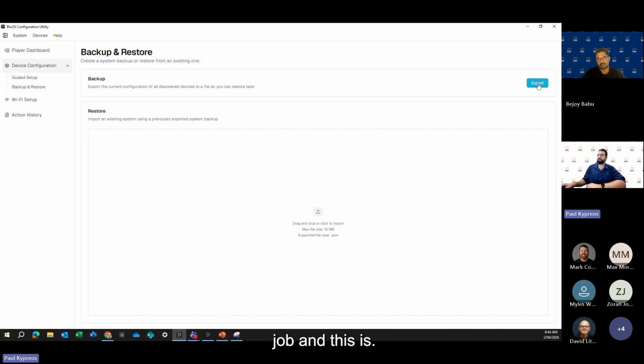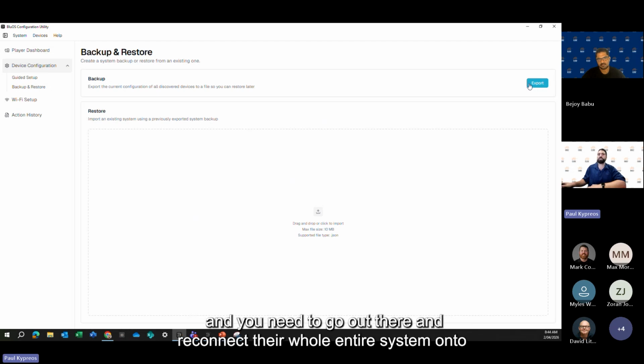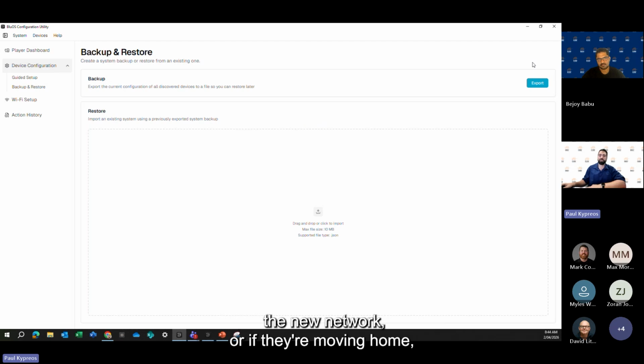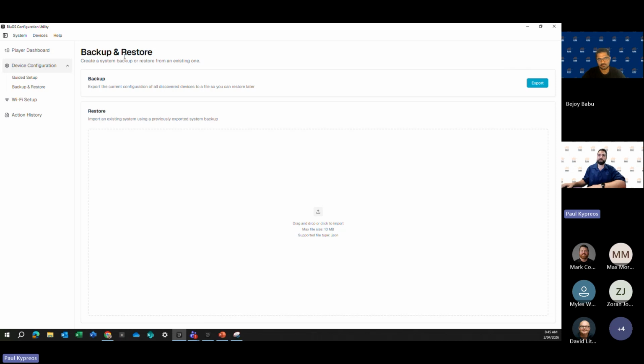So this is a nice, easy way for everybody to export a backup of the whole entire job. And this comes in handy if the customer changes ISP providers and they get a new modem and you need to go out there and reconnect their whole entire system onto the new network, or if they're moving home, or if they've just got some sort of weird bug and you need to mass reset and set up the devices again. It makes our jobs a lot easier.